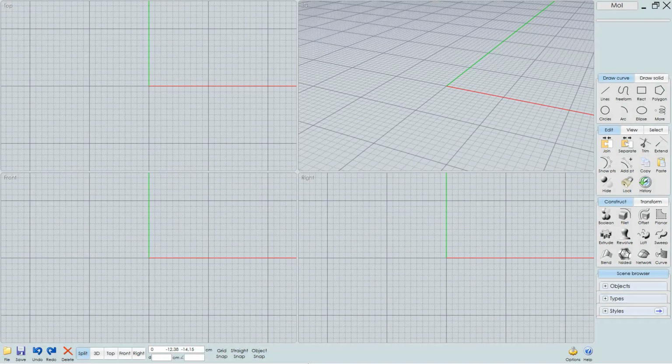Hi everyone, today we're going to do something a little bit different and model a simple SciFi Kitbash part in a software called Moment of Inspiration, and we're going to export this model from Moment of Inspiration and use it in Cinema 4D.